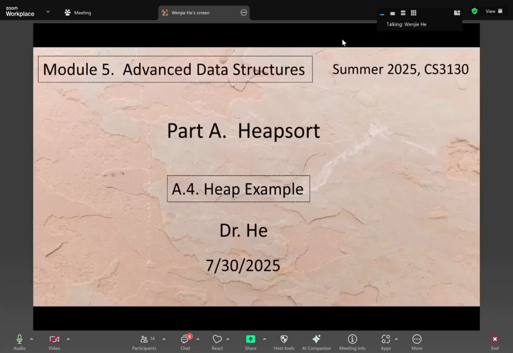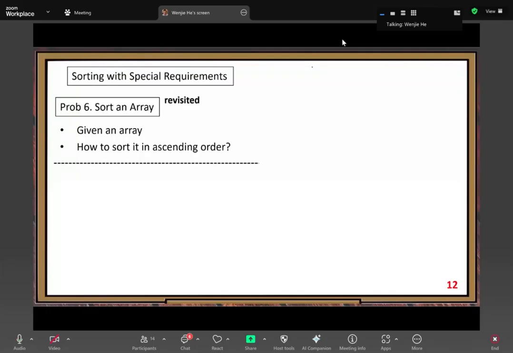8.4, heap example. Here I use a heap example to show you that max heap. So first, to let you see the violation thing and how to fix the heapify. Then we look at how to build a heap. All right. Max heapify example.